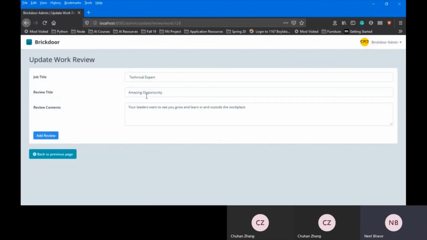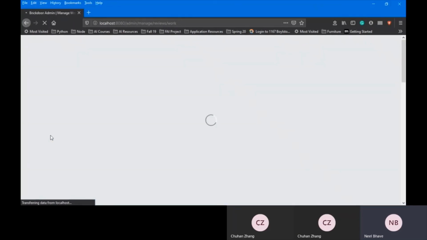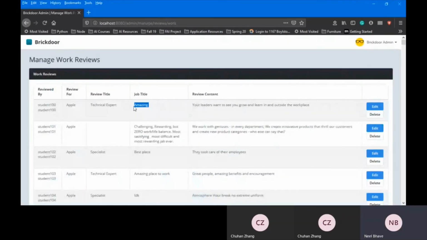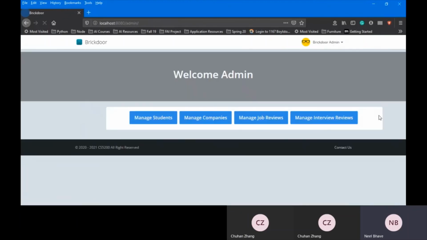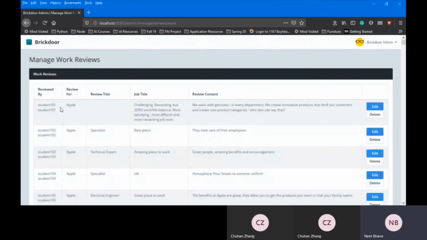So here, as you can see, we have the review and all the contents. I can edit it and change the contents and just click on add review again, and it's going to update it. So as you can see, the job title has been changed. Previously it was "amazing experience," now it's only "amazing." So let's say I want to delete it as an admin. I can click on delete here. And yes, as you can see, the first review, for Apple, has been deleted here.